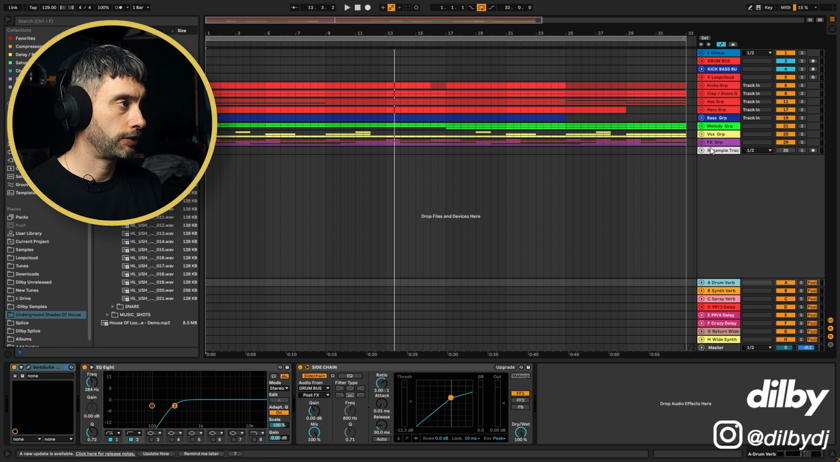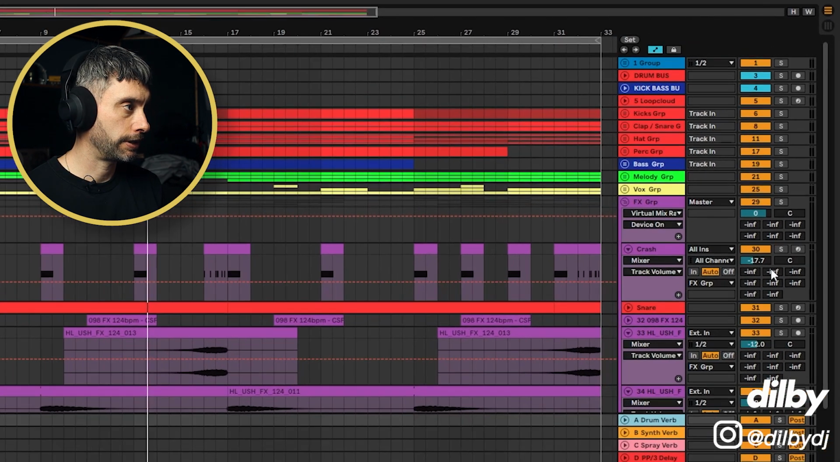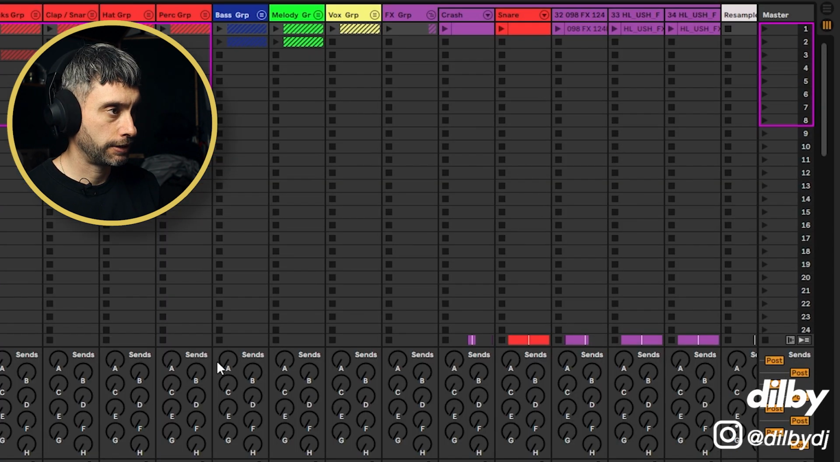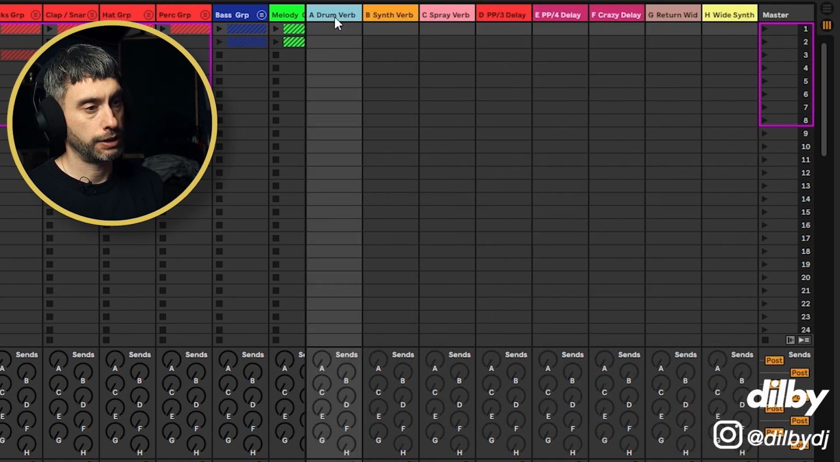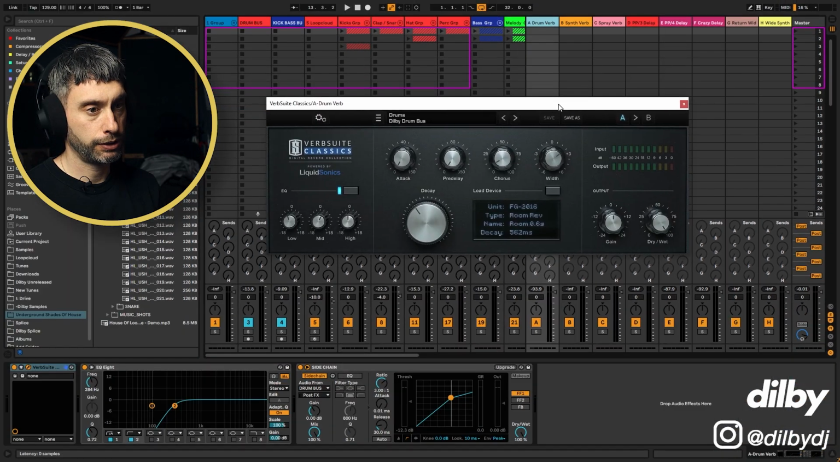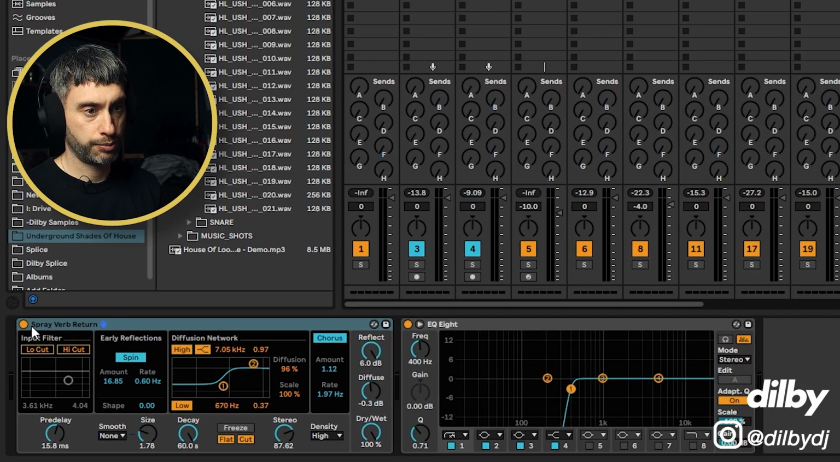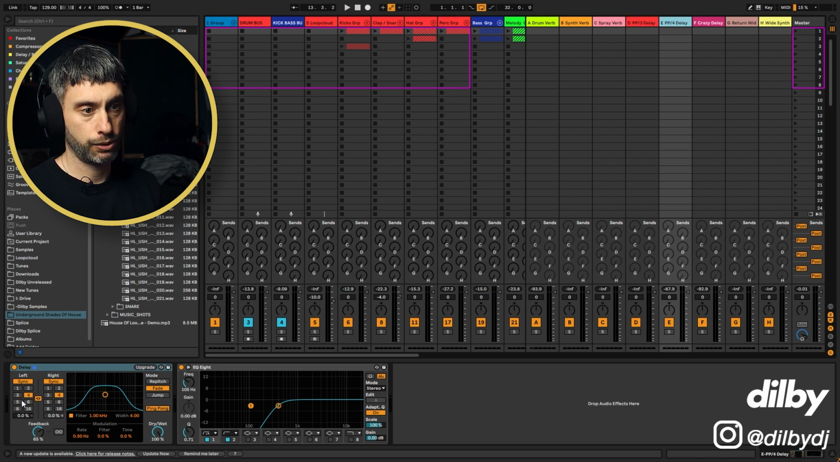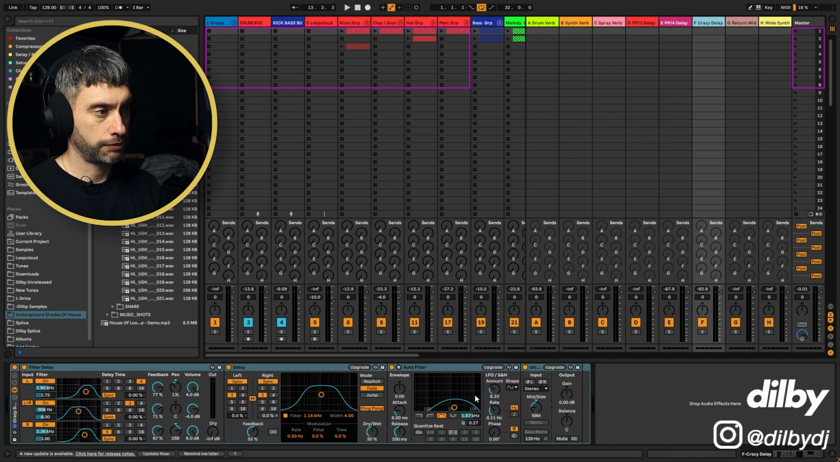So if I look at any channel here, this crash for example, we can see these sends. If I flick to the session view, the sends are kind of more easy to see. They're represented by these knobs here. So those correspond to these. So in mine, I've got a drum reverb, a synth reverb, a spray reverb, something that I use for creating washes and effects, build-ups, automation throughout my arrangements. I've got a dotted eighth note ping pong delay, a quarter note ping pong delay. I've got this kind of crazy delay.